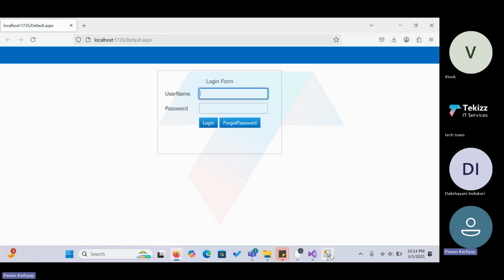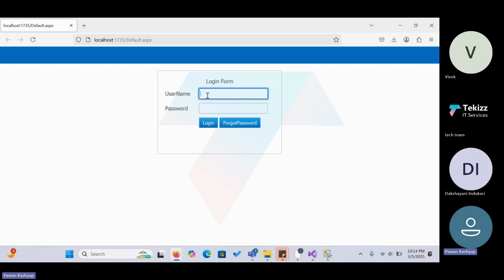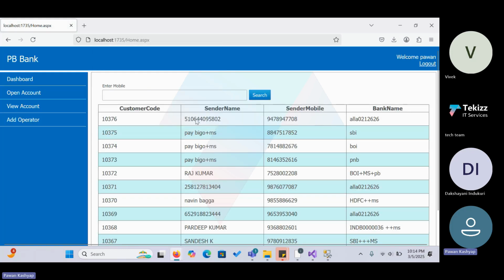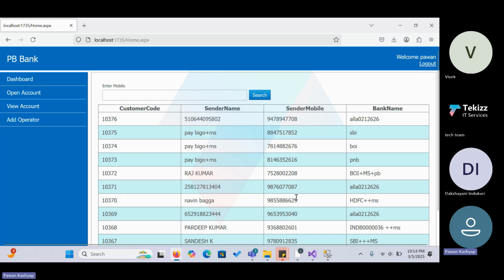So I'm going to log in with this user Pawan with password 123. So I am logged in with the Pawan user, so we can see some records. These records we are fetching from the database.